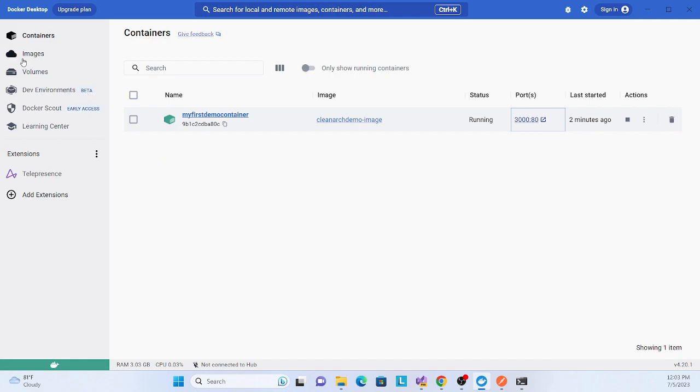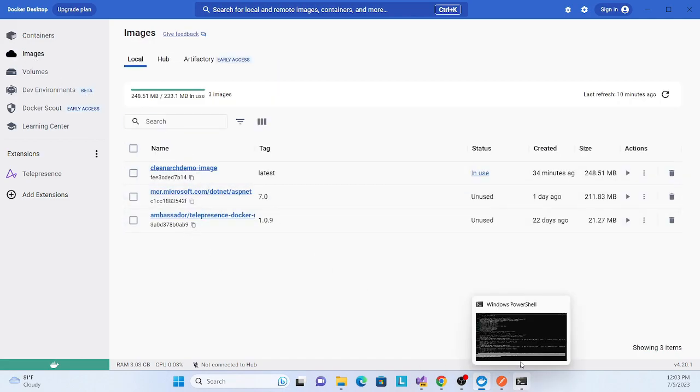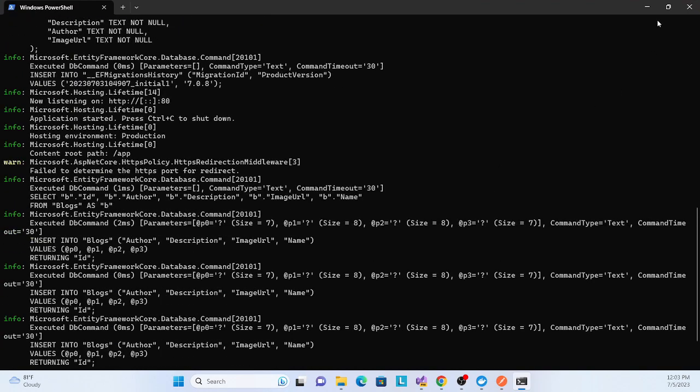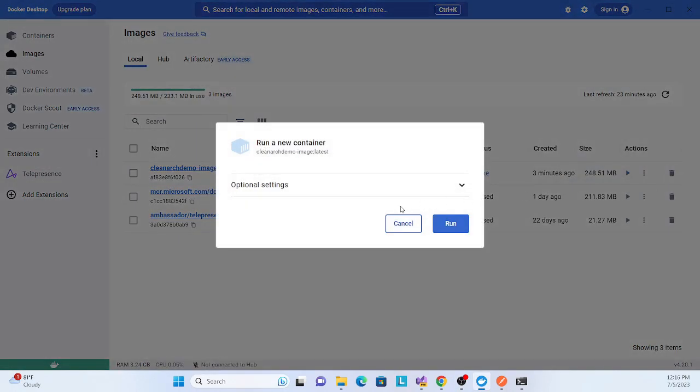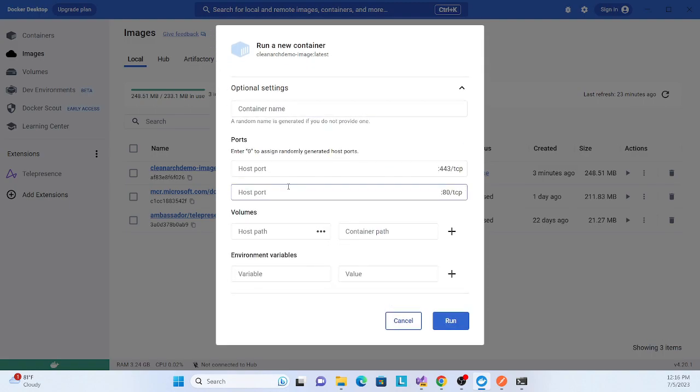Okay, one more thing I forgot: I ran our image via the terminal, but there is another way. I can directly create a container and run our application inside a container using the Docker Desktop app. How can we do that? What you can do is click here on the image play button, and then it shows this pop-up, run a new container and optional settings. Expand the optional settings and put some other port which is available on your machine, and then set the variable name.